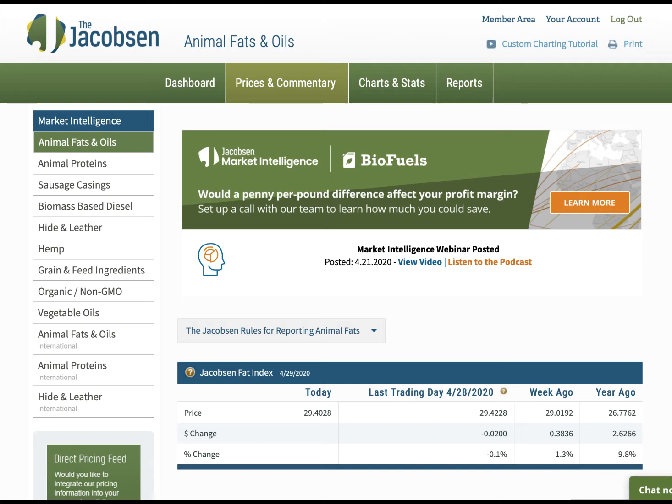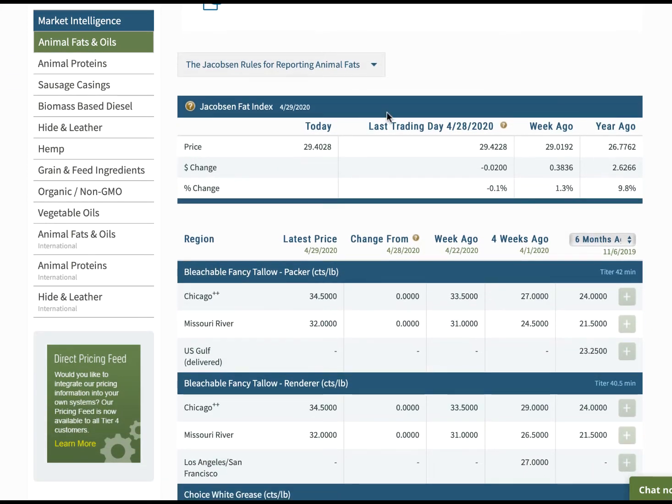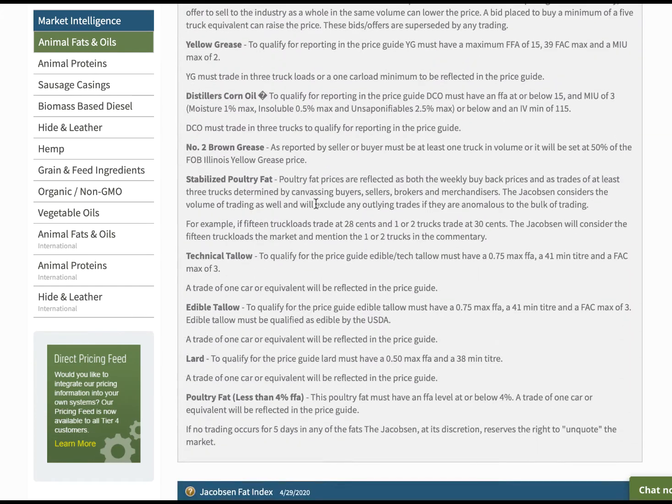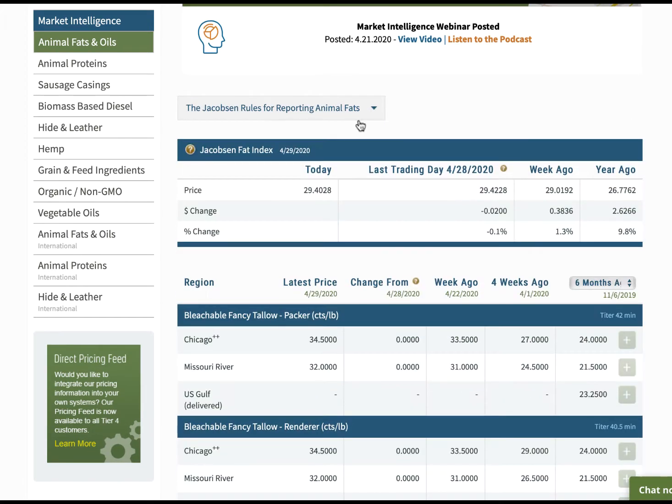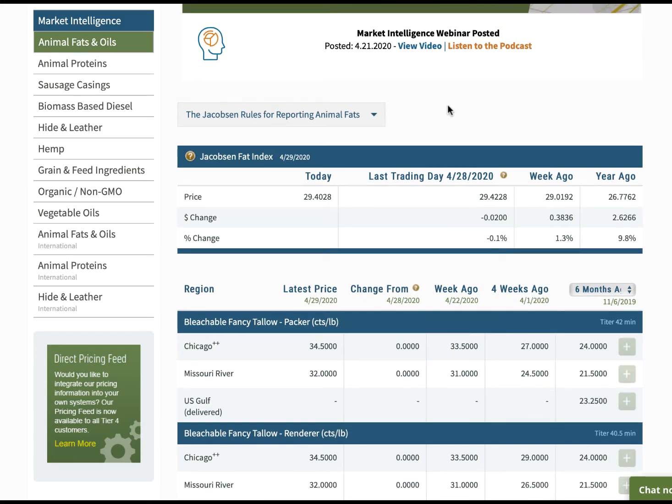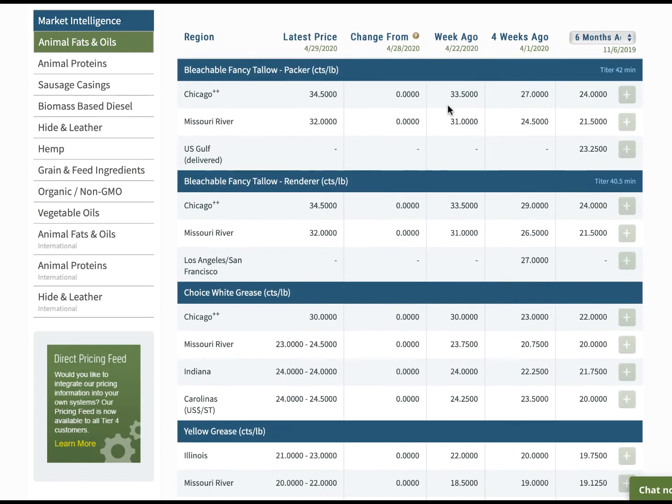In this section, we're going to show you how the pricing and commentary portion of our website works. In this case, we're looking at the fats and oils page, and you'll notice at the top of some of the pages we have additional information to help you understand how we're doing our pricing and the methodology that goes into the reporting.